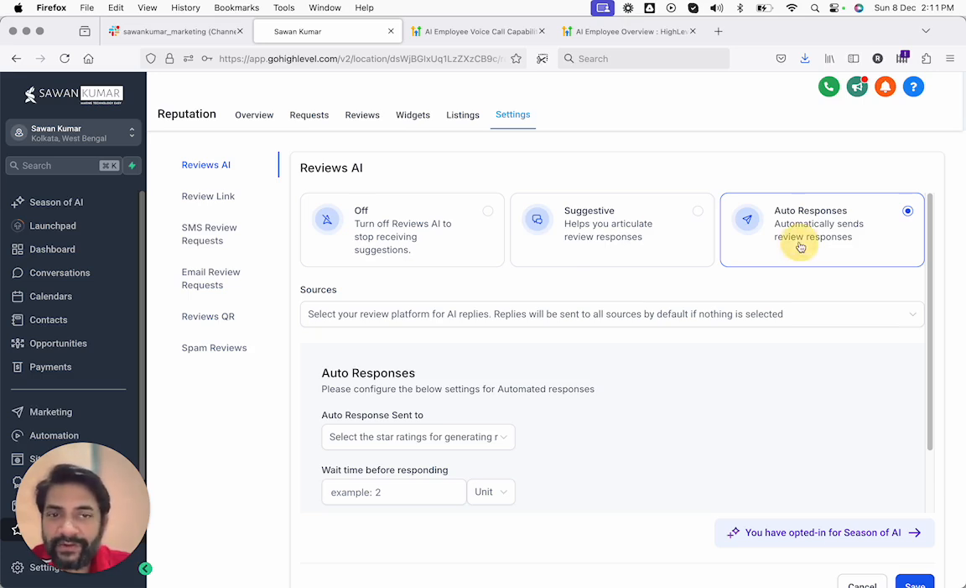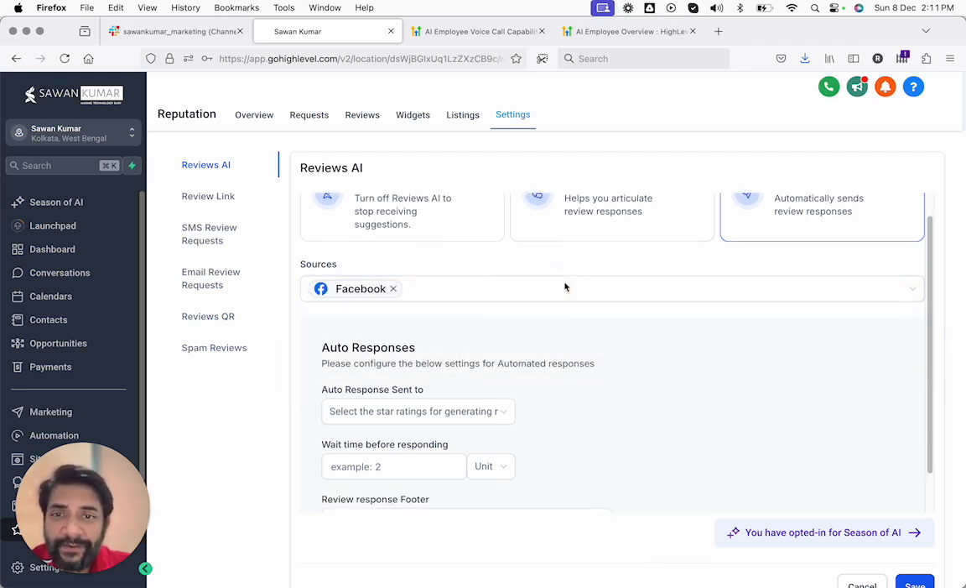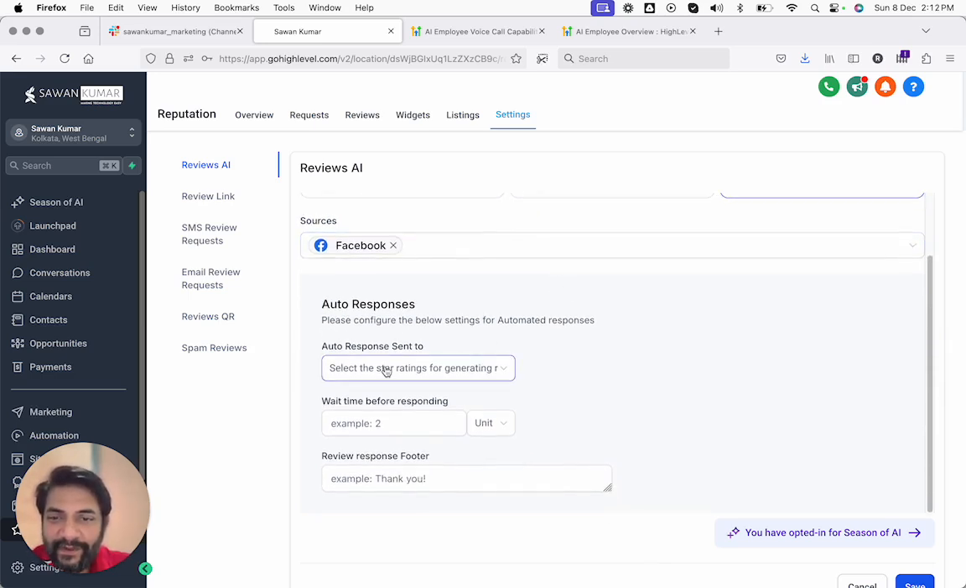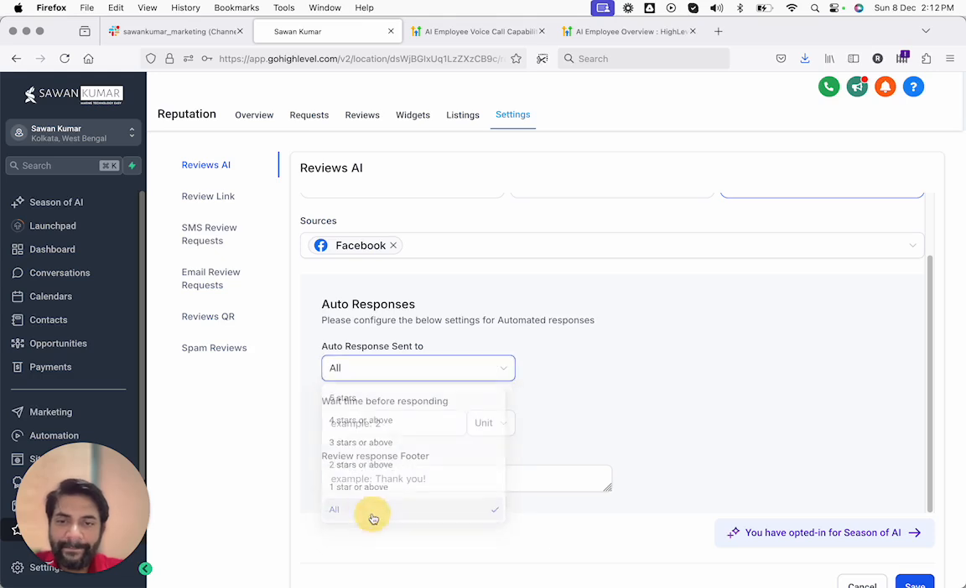Let's select auto responses. Sources would be, so let's say you have Google reviews or Facebook reviews. So whenever you receive a Facebook review, how is reviews AI going to respond? Auto response sent to. So you can select who do you want to respond. So people who gave you 5 stars, who gave you 4 stars or above, 3 stars or above, 2 stars or above, 1 star above, or all of them.